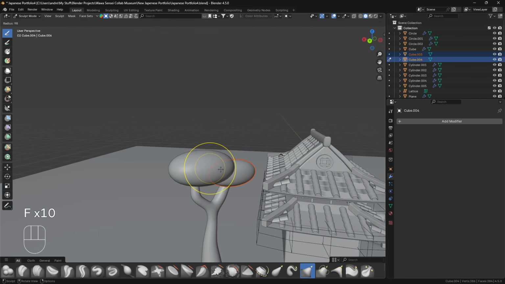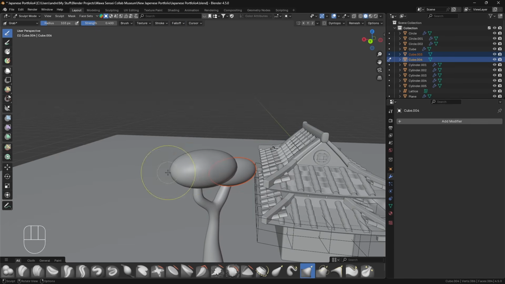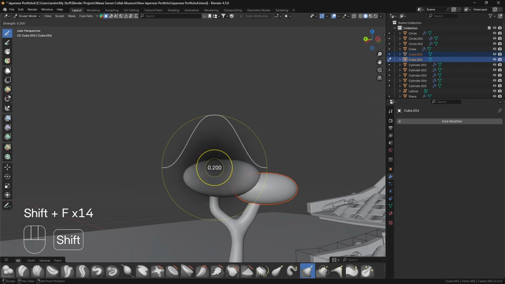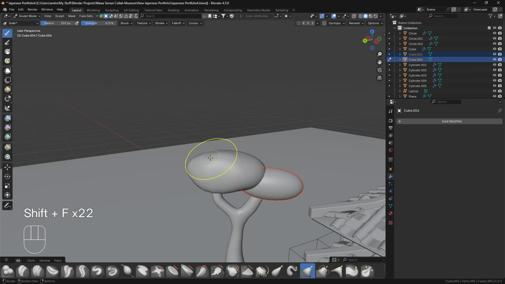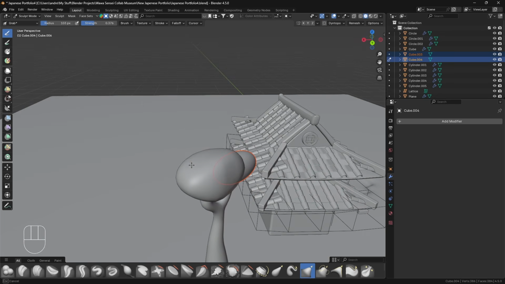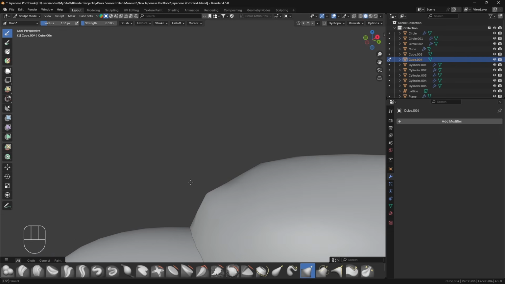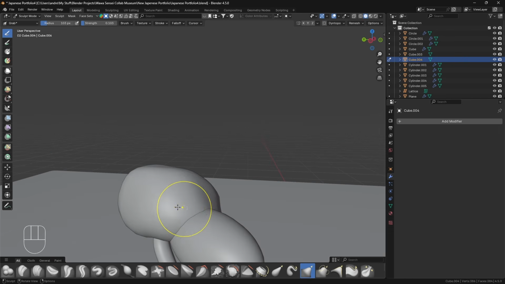And then let's just hit F to increase our brush a little bit. Let's make sure the falloff is smooth or smoother, something like so. And we can reduce the intensity a little bit. So I'm going to press Shift F, and that controls the intensity, and just kind of pull out and shape my stylized tree how I want it. And if you accidentally pull out too much, like I did a little bit here, you can hold shift and it'll try to smooth out your pull.